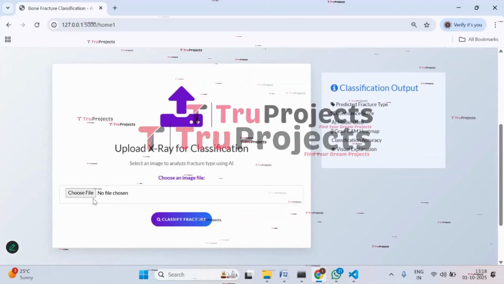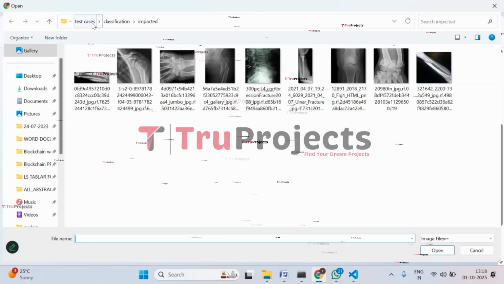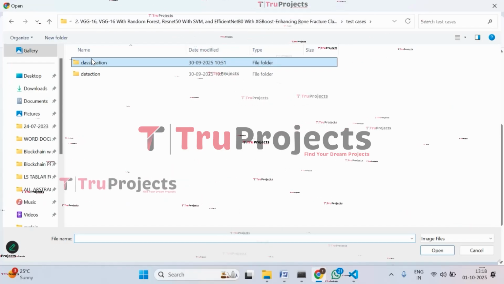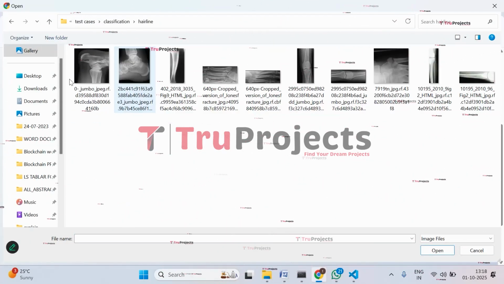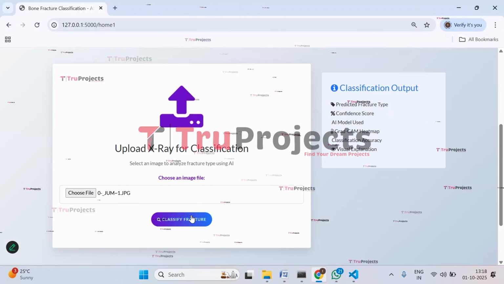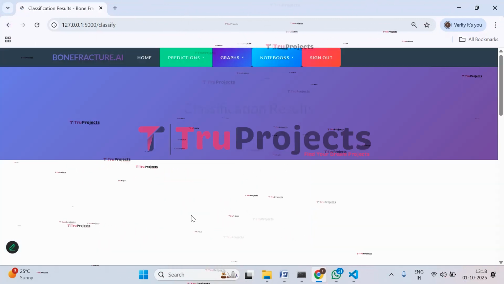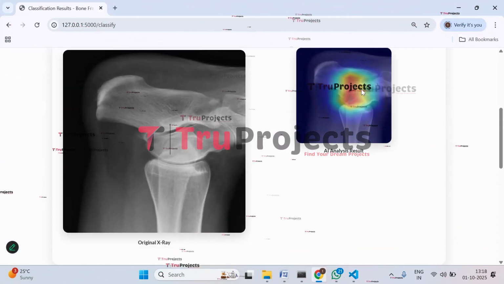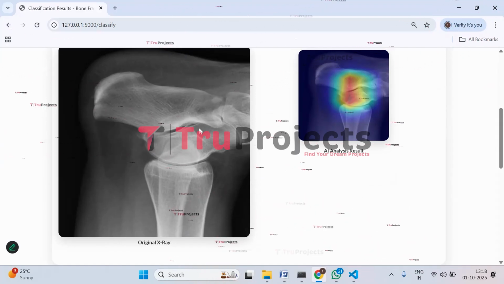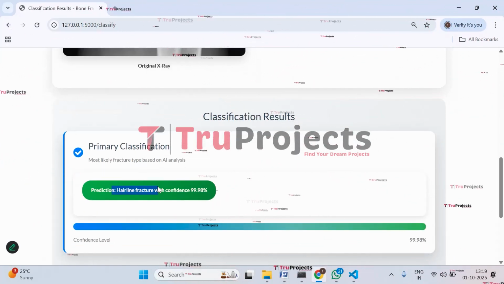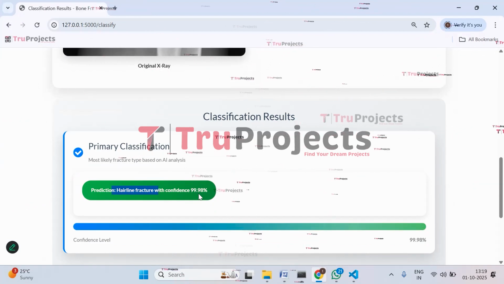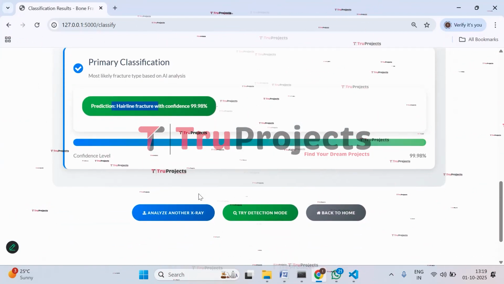Now let's try with the other image. So get back. We have tried with this one, right? So now let's try with this one. And here we got the prediction. This is the area where it is focusing on to predict it. And here it is predicting it is a hairline fracture with the confidence of 99.98 confidence level.